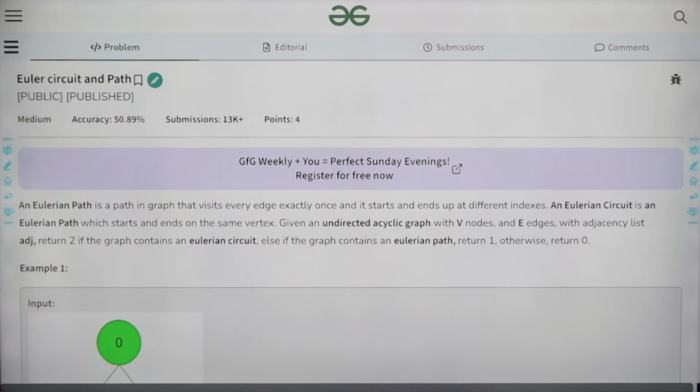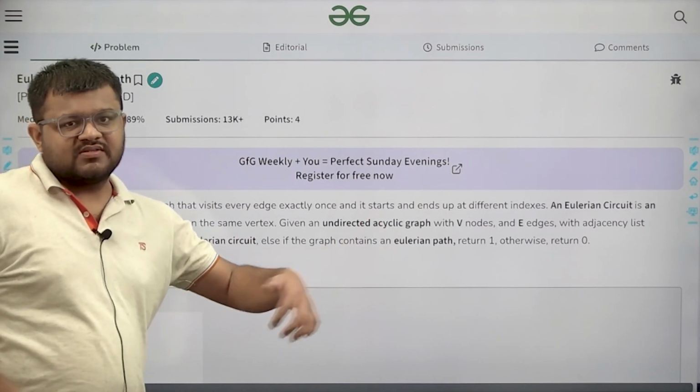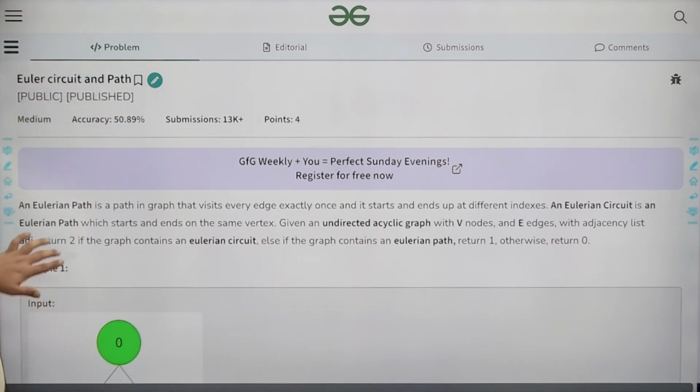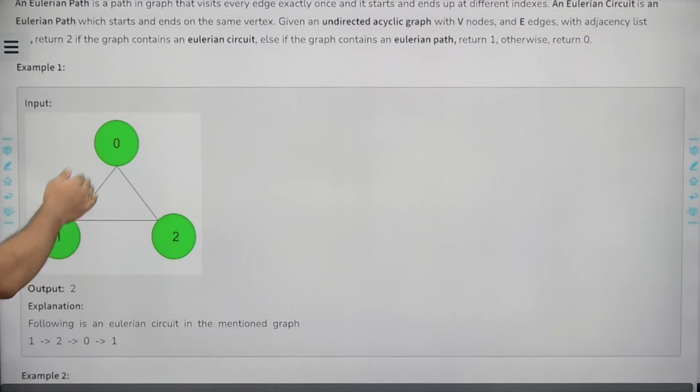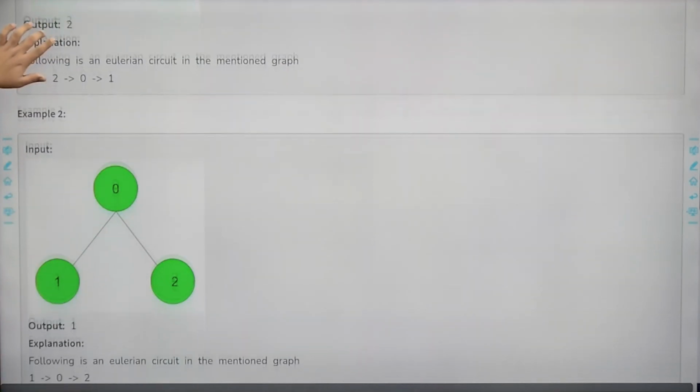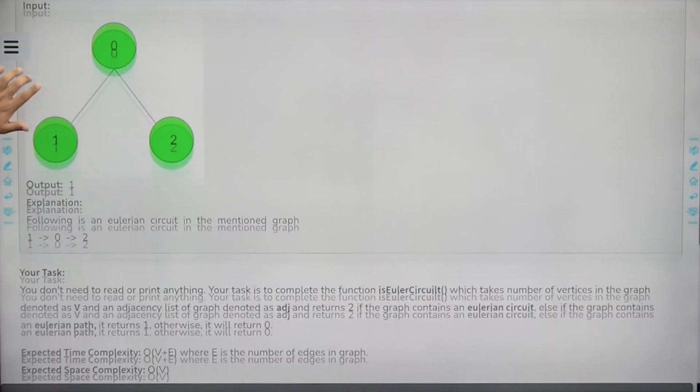Okay, now there is a bit of a contradiction, because if there is an Eulerian circuit present in the graph, then it will be a cycle only, right? But that's okay. Let's neglect that part, acyclic. So if we look at this, then this is an Eulerian circuit, because I can go from 0 to 2, 2 to 1 and 1 to 0. It will visit all the edges exactly once and it will start and end on the same vertex. So I'll return 2. Now if I look at this, if I start from 1, I'll go to 0, and from 0 I'll go to 2. So this will be an Eulerian path, because it will visit every edge exactly once and it will start and end on different vertices. So I'll return 1.